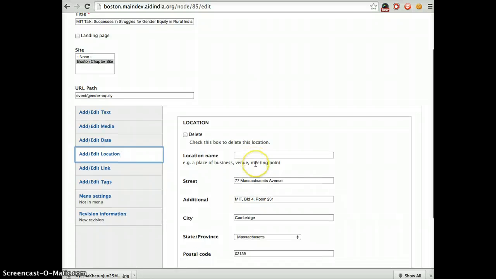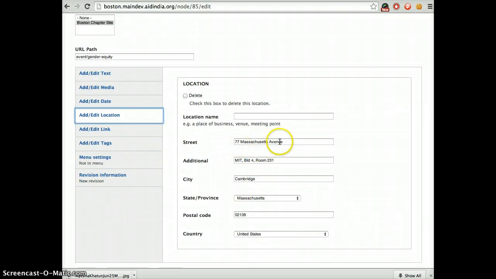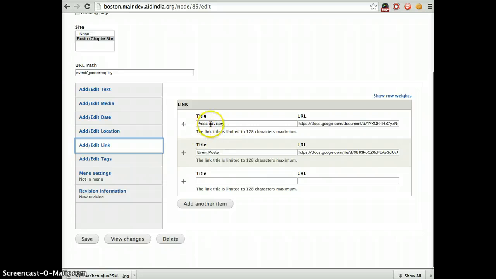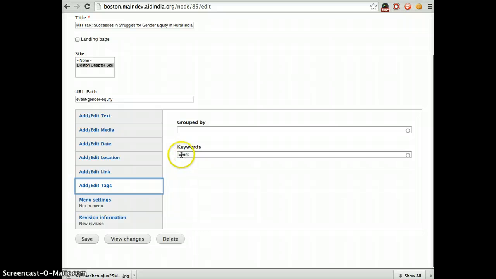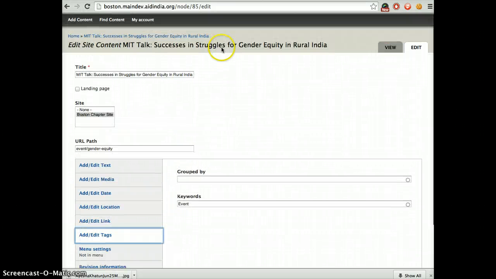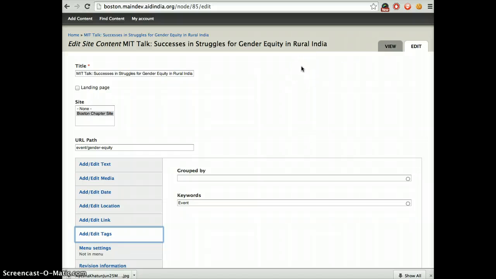And because it's an event, it has a location: street name, additional, the building, room number, city. Giving this information will allow the system to show the map link there, and some other resources as I showed you, press advisory and stuff. The key is to tag it with a word like event, and we can have a page called events, like active events or upcoming events, and it would pull all the upcoming events based on the date and tagged with the keyword event.